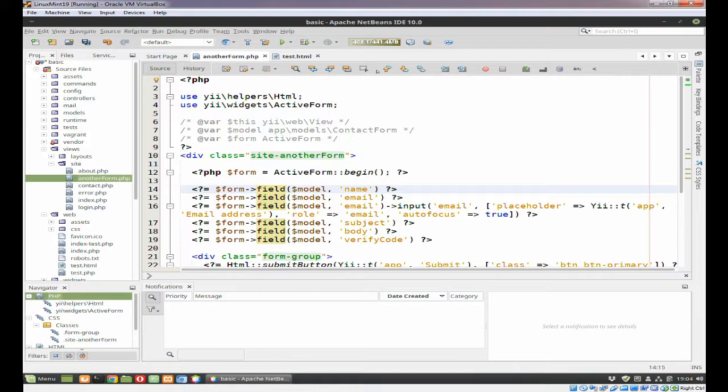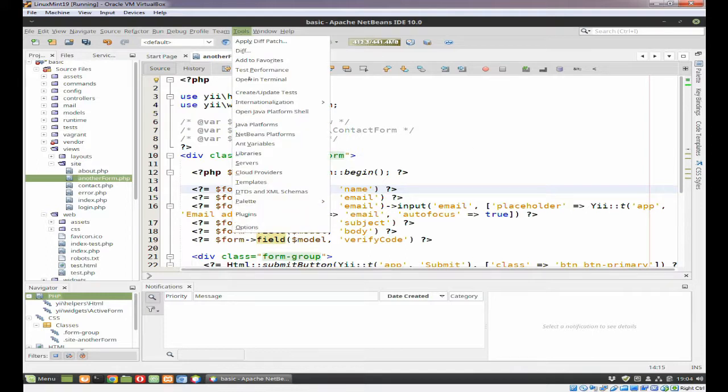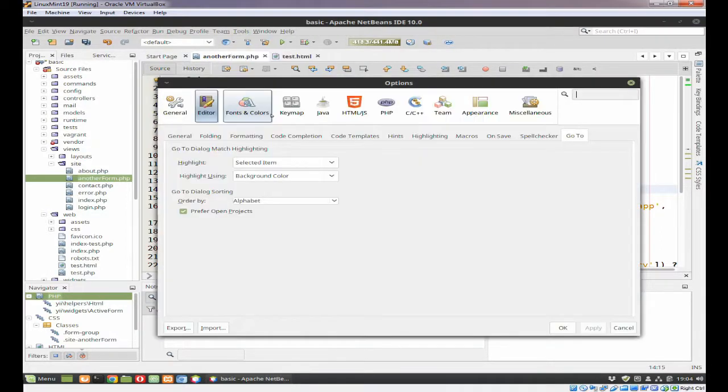Okay, that's about everything in the editor tab. Next video will be on the fonts and colors and setting up the fonts and colors.